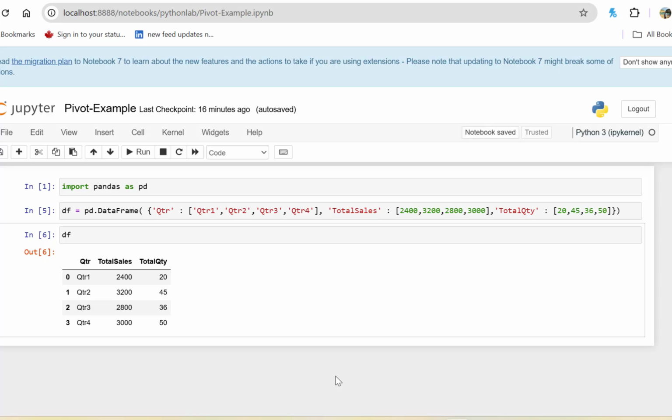Everyone, and welcome to another video with Learn at No Star. Today we are going to see how we can pivot and unpivot data in Python using the Pandas library.